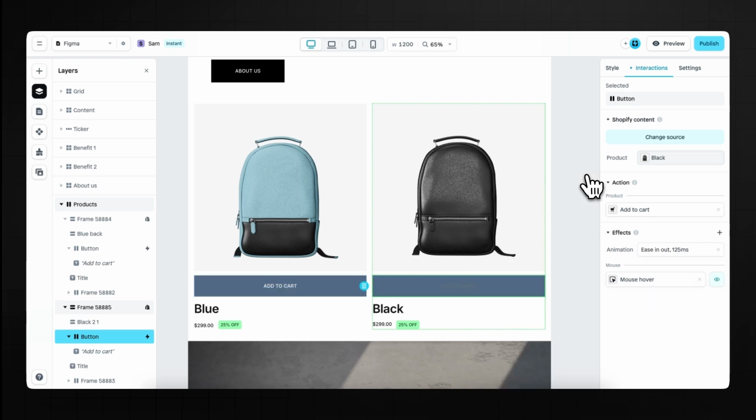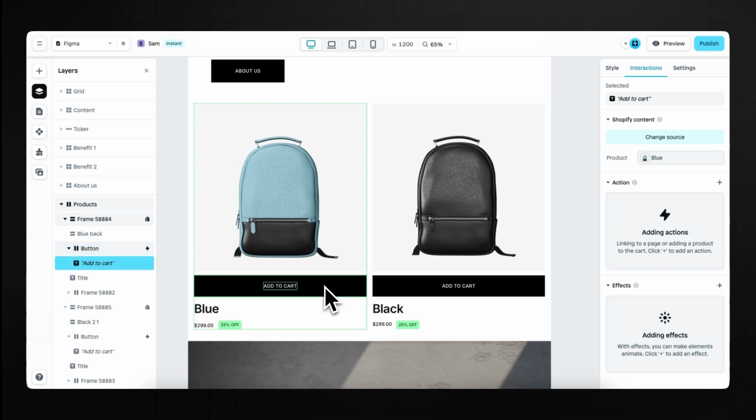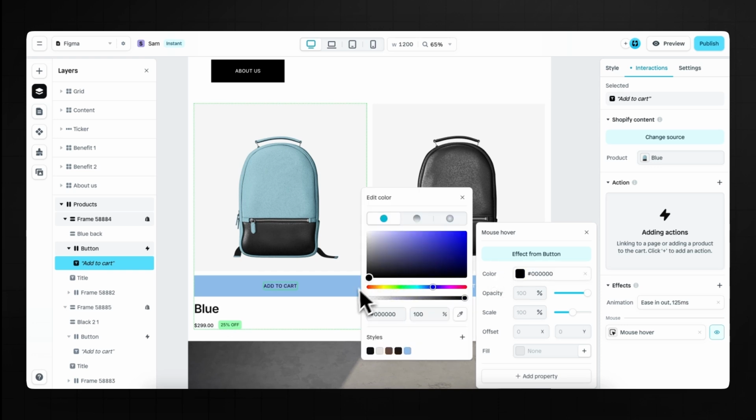There we go. Since the text of this button is white and that's not really visible when the button becomes blue, we also add a mouse hover effect to this text element. So the text element is selected, click on effects, mouse hover, and then whenever someone hovers over this button, the color becomes blue, and then to make the text visible, we make the text black.